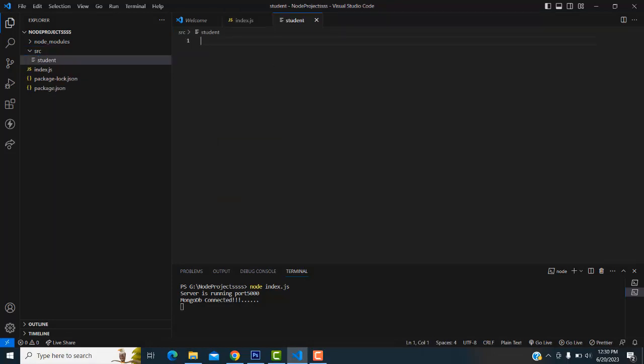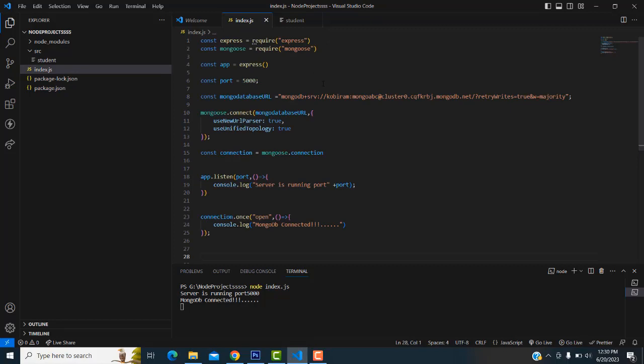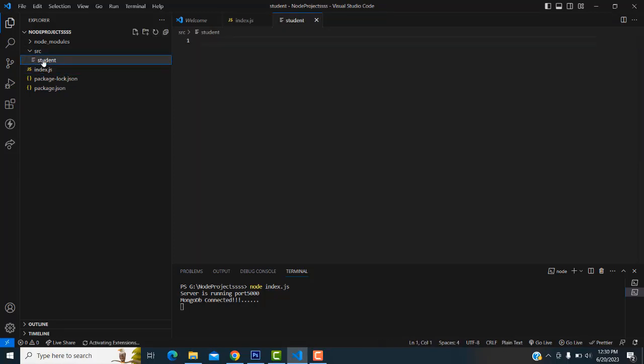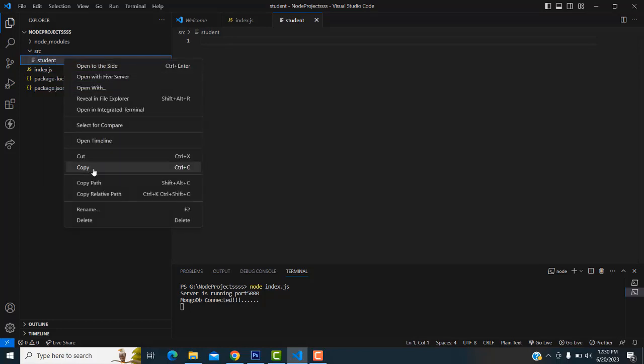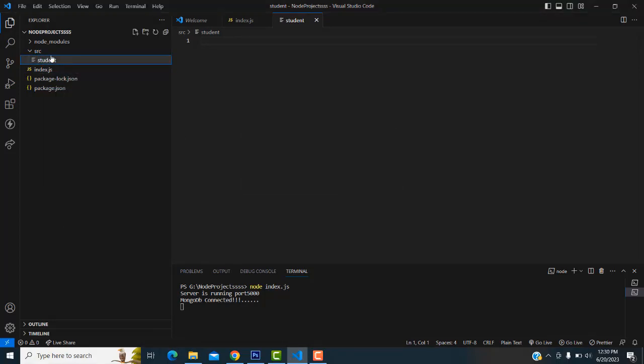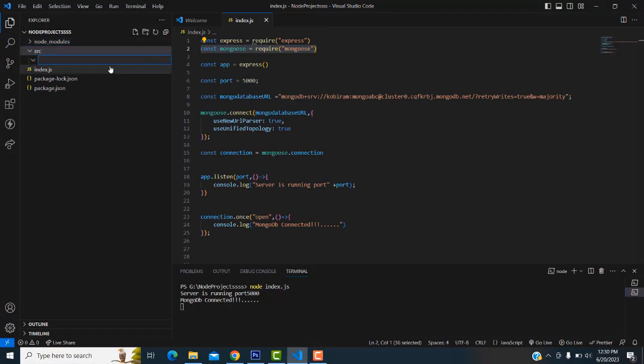It's very simple. First you have to add the Mongoose library. Sorry, here student, you have to create this. I'm going to create a folder here, a student folder. Here you have to create a file named student model. This is model.js.